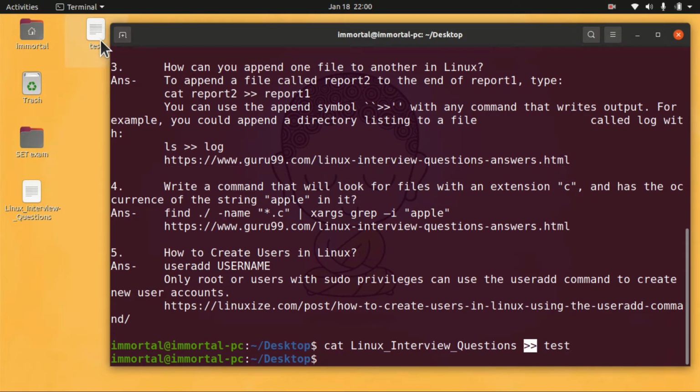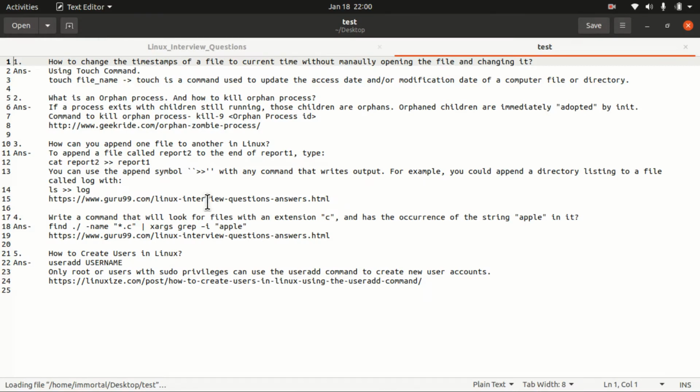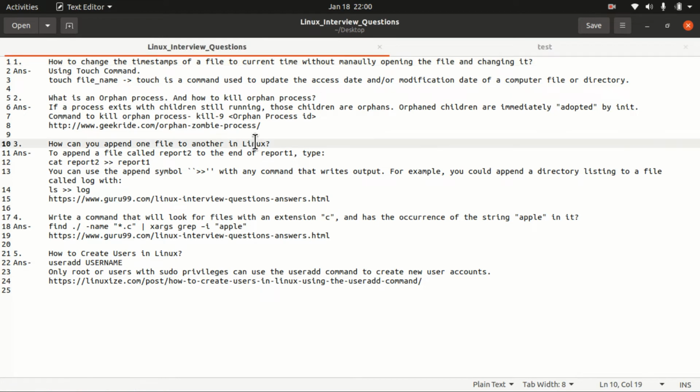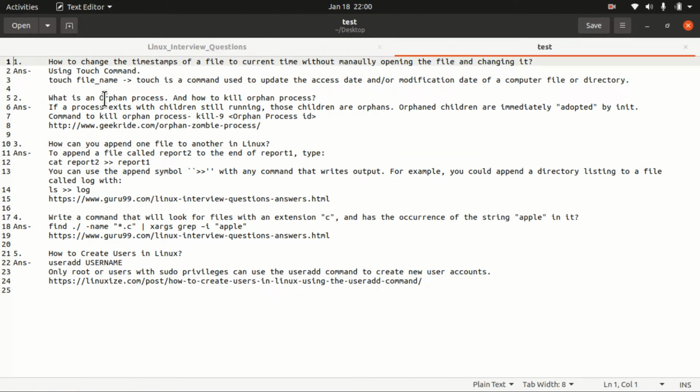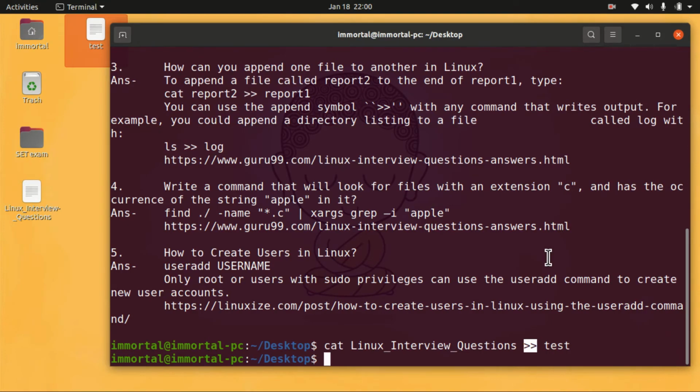Now let's go ahead and check the content of test file. See, all the content of Linux interview question file is now appended to test file. So this is how we can append one file to another file.